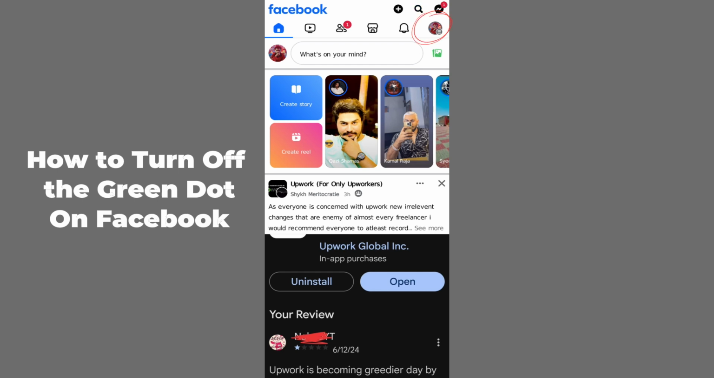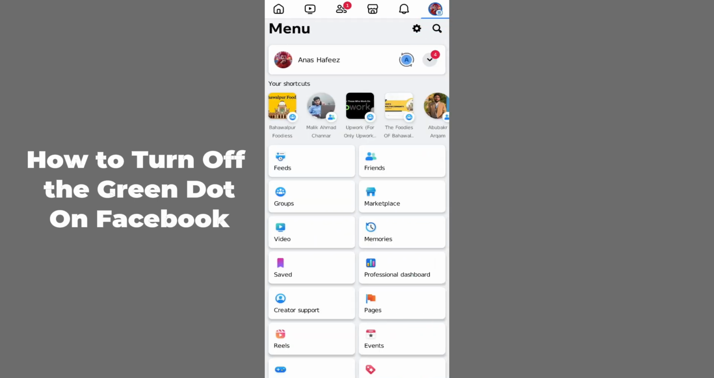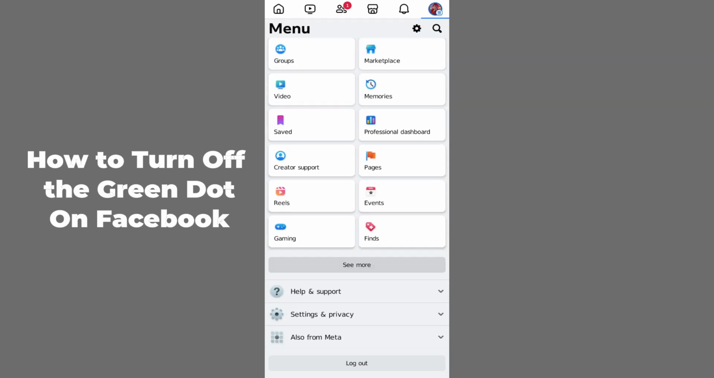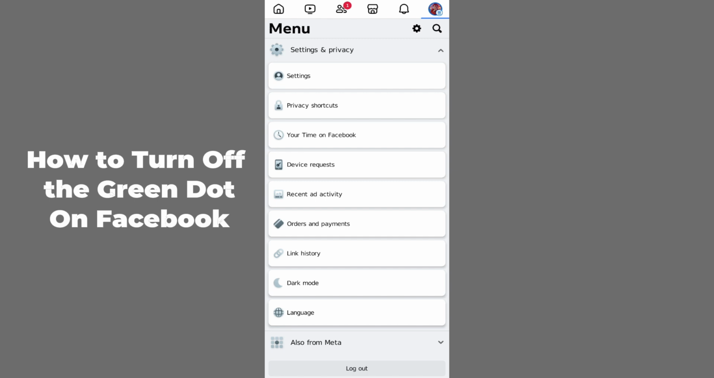top right corner to the menu button, which is below the message button. After tapping on the menu button, now you have to simply scroll down. After scrolling down until you are able to find the option which is Settings and Privacy, just simply hit Settings and Privacy and the drop down menu will appear. Here you have to select Settings.